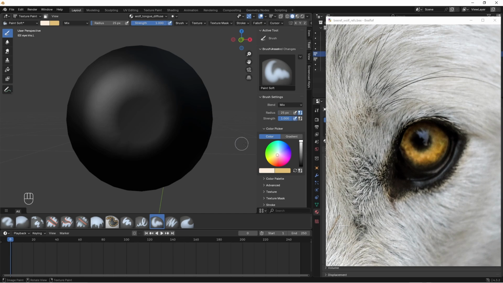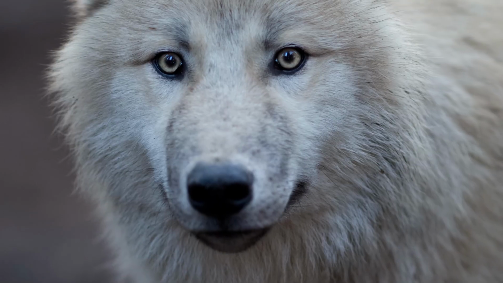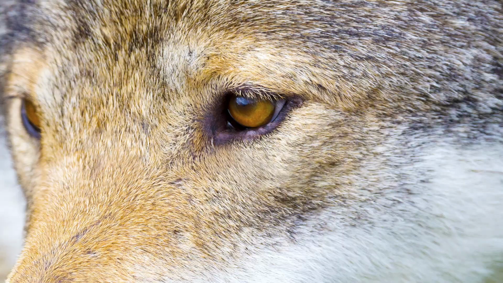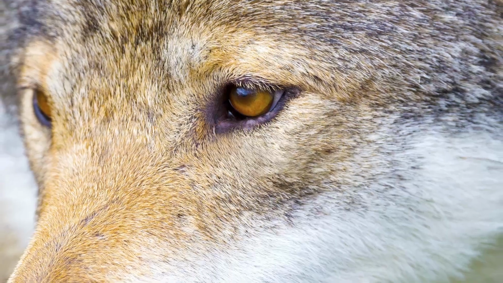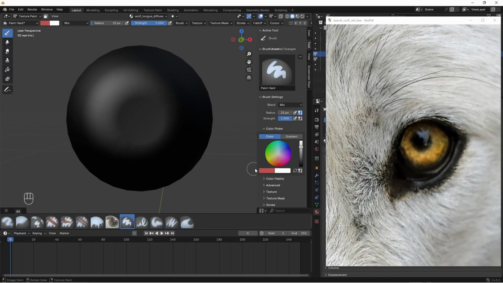Now we want to start by picking a color from the eye on the reference image. Paste the color into Blender. The iris of wolves has a dark rim around it, so we will paint the iris, but leave that dark rim. We want to select the paint hard brush, and then increase the radius so that it doesn't paint the entire iris, but leaves a border around it.